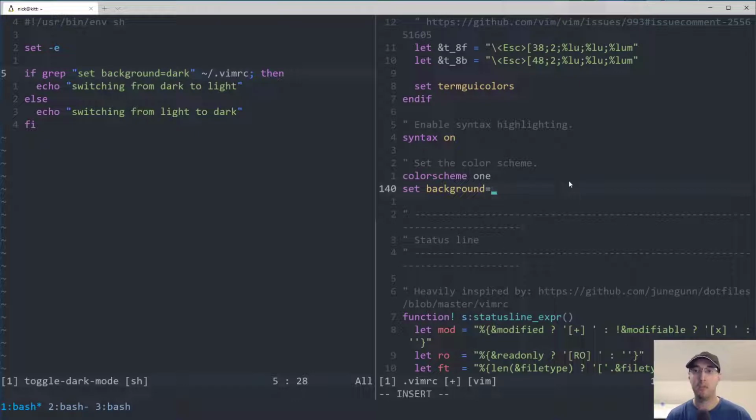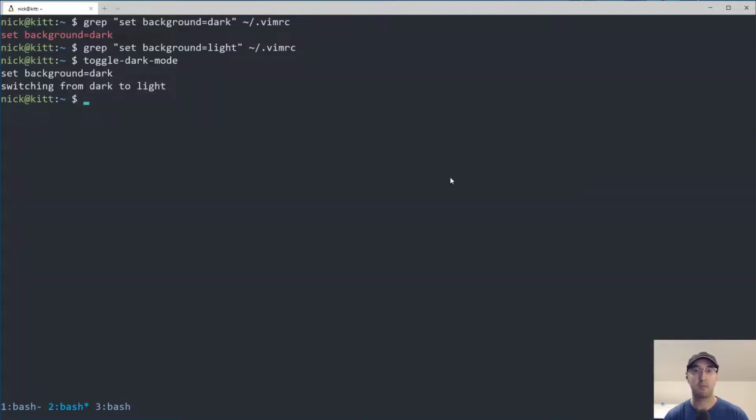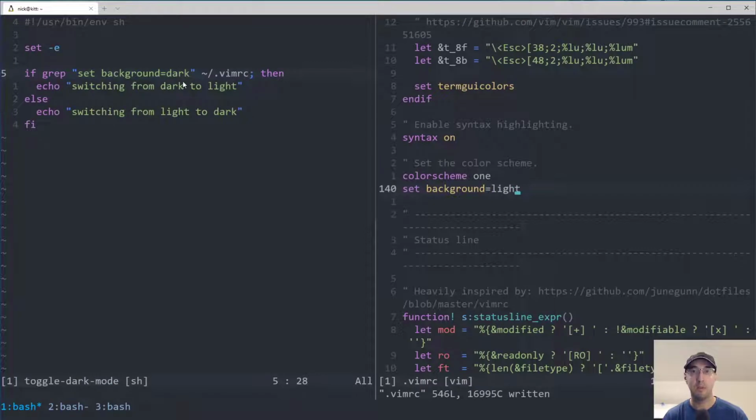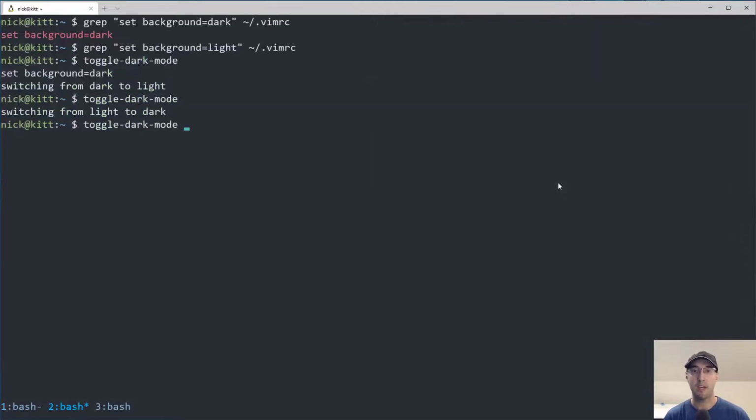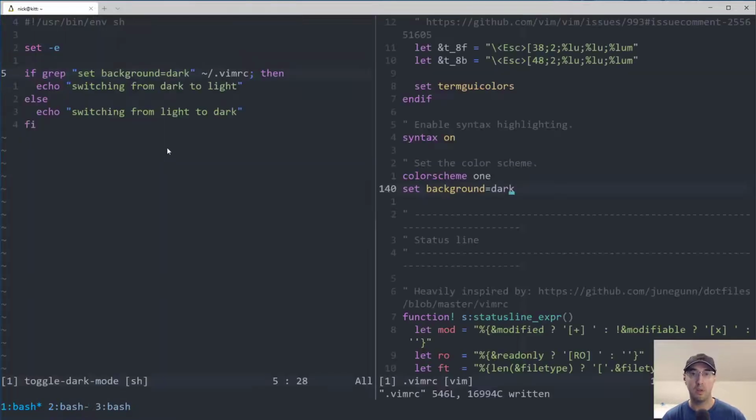So let's just do some hard coding here, and I'll just make this light. And then if we rerun this script, I would expect this to be switching from light to dark. Great. So it looks like that grep solution is going to work for us. So let me just switch this back to dark one more time just to double check. Yep, it is all good.